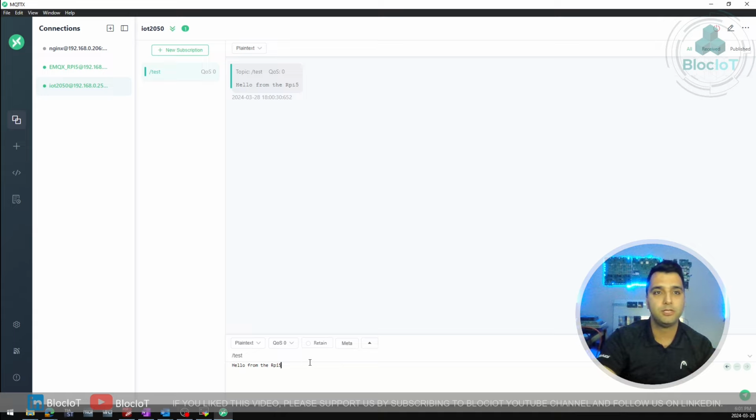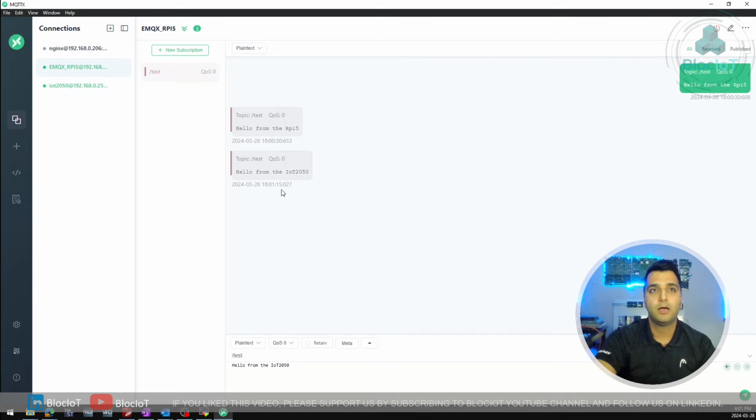So now let's publish another value from the other MQTT broker. So let's say hello from IoT 2050. And if we go to Raspberry Pi, I see the same message there. And that's perfect. And as you can see, configuring the cluster in EMQX is very easy.